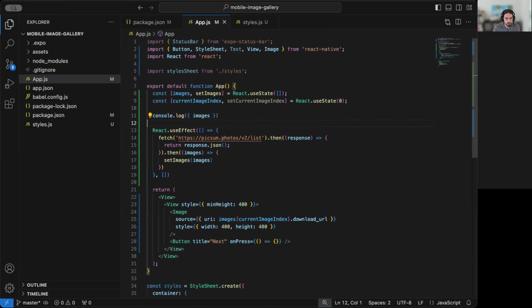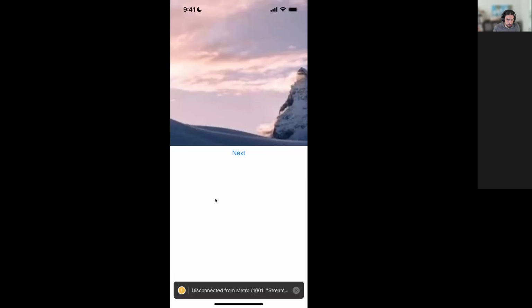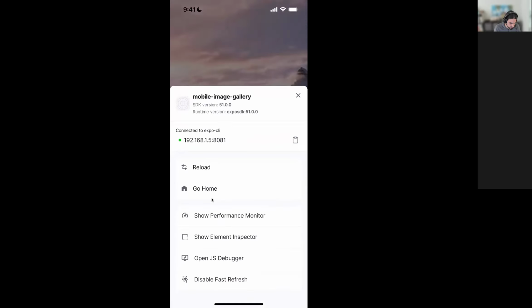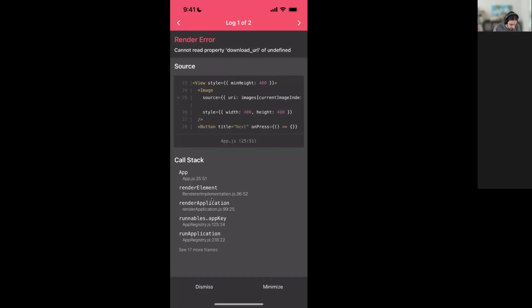Okay, you're going to go to your phone. Let me see here. We can show you. Shake it. I think it's still not up to date. I'm going to reload, see if no problems. Sometimes I might forget something. Okay, we got cannot read download URL of undefined. So we got a problem. Okay, how do I fix that? Okay, let's go there.